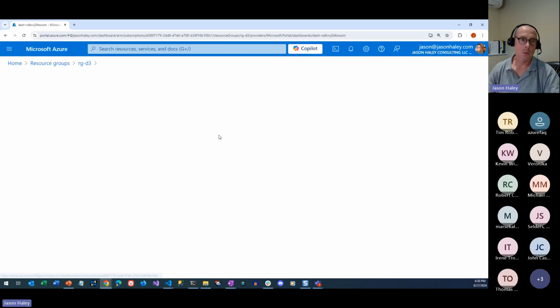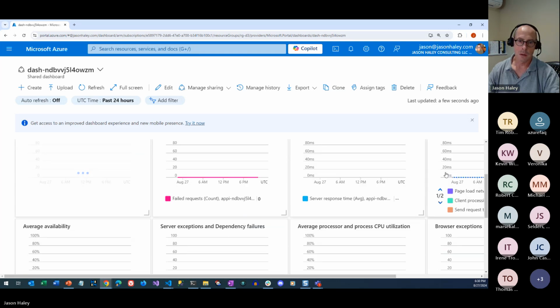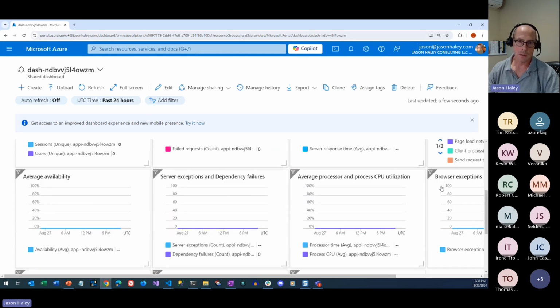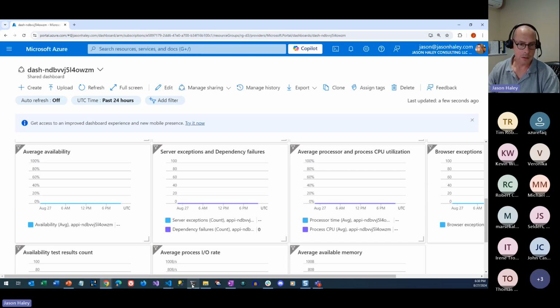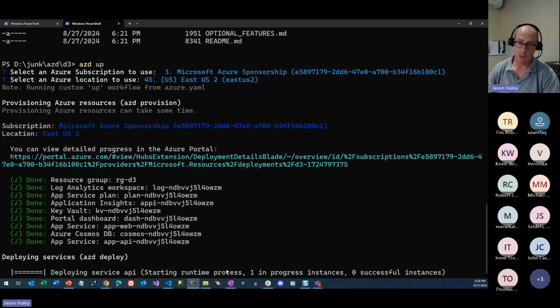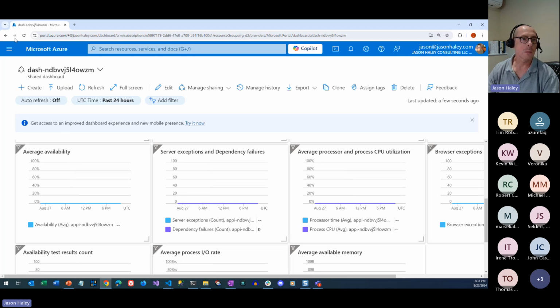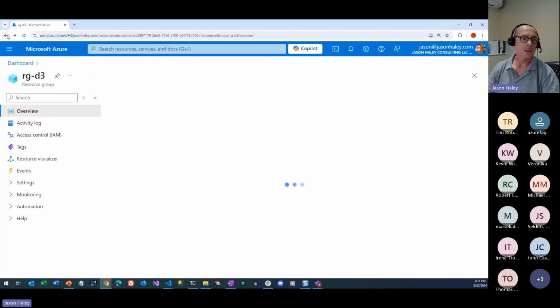So if we go to the dashboard, you can see all kinds of information. It's probably not live yet, so there's no information showing. Okay, so it's still deploying, still in progress. Okay, so let's see what else we can see here. Let's go back. So that's the dashboard.